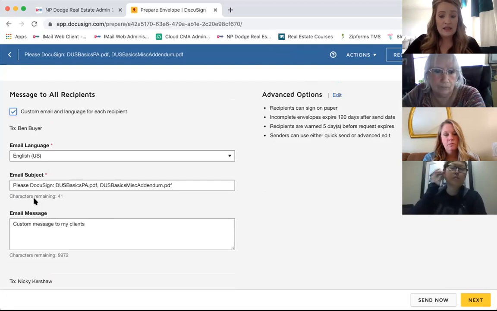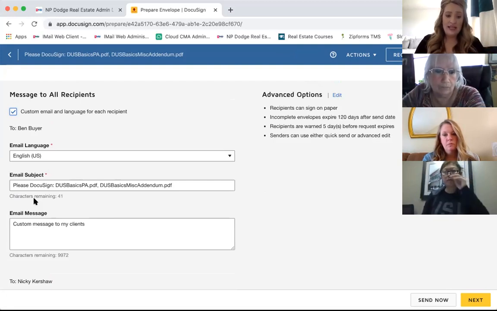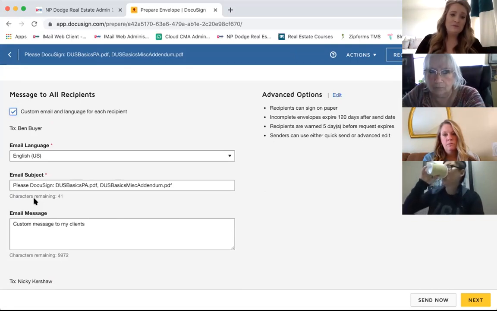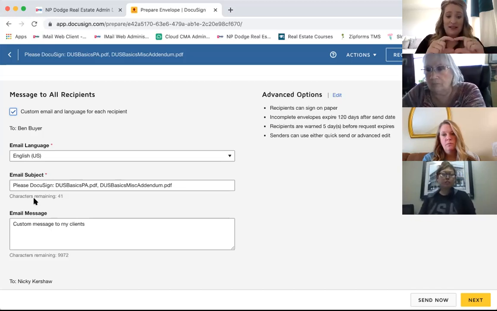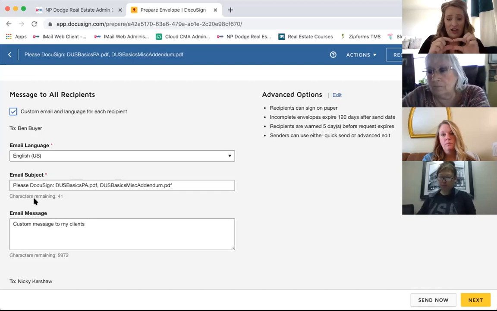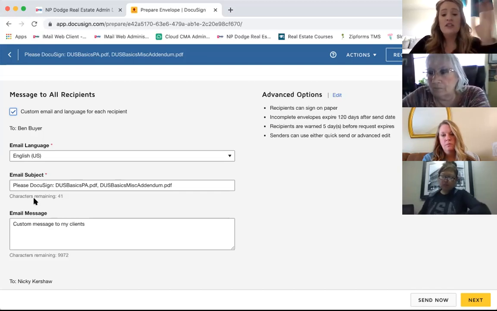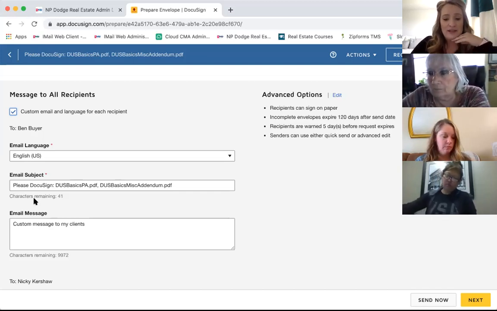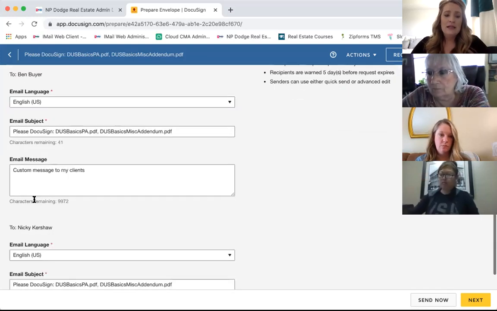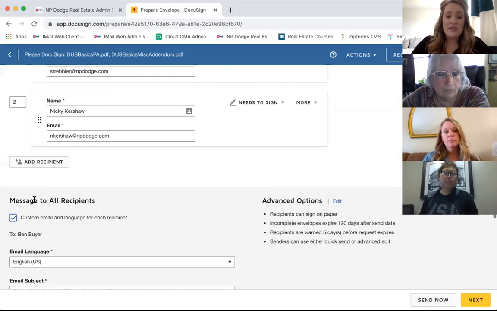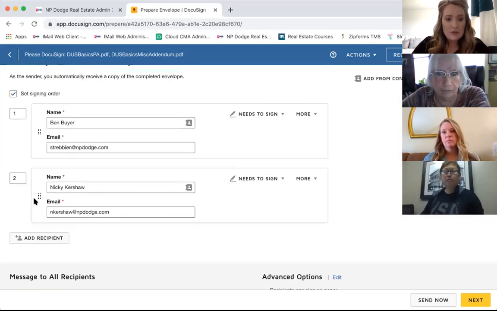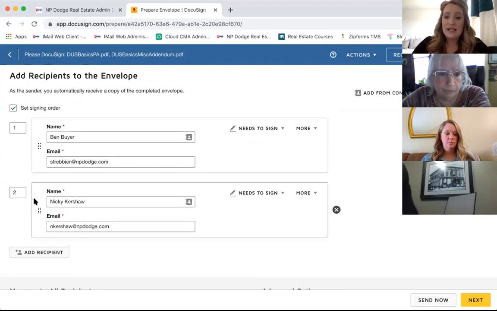If you don't add a custom message to your client, it is still very clear what they're supposed to do. They will still get an email from DocuSign that says, please review and sign these documents, with a button that says review and sign. They'll click on that, and it doesn't look like it's missing something if you don't add a message. Okay. That is the last of the steps on this page. So we added documents, we added our signers, and we added a message.